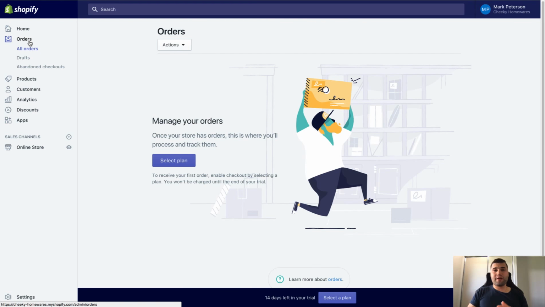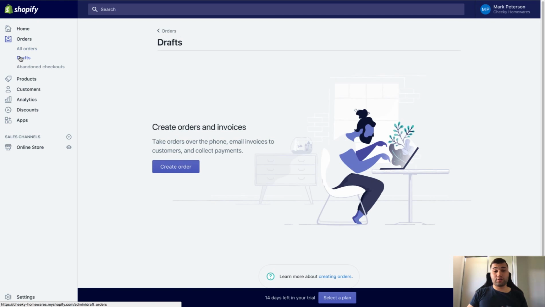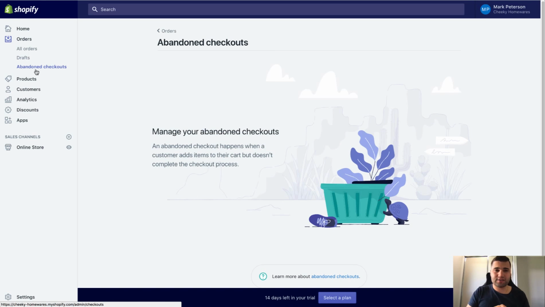So working our way down, we'll click on the Orders tab. Now this is generally where your orders will display. So when you get a customer and they purchase off your website, you'll see their name, their address, and it'll be like a big list along here. So you can click into it and see all the little details. You can see drafts here, and this is where you can create a draft order. We're not really going to get into that right now, as you shouldn't really need to worry too much about that section. And then we have abandoned checkouts.